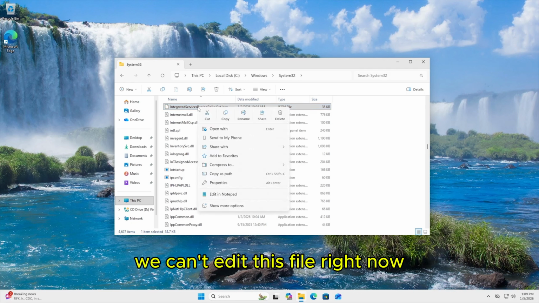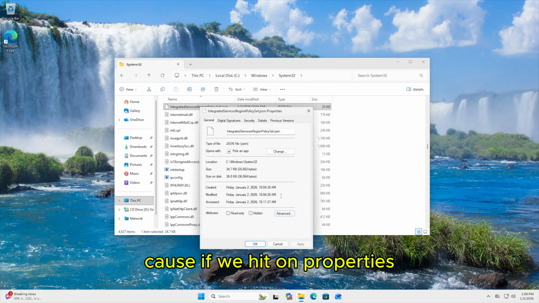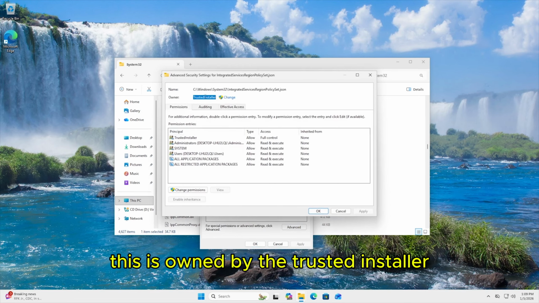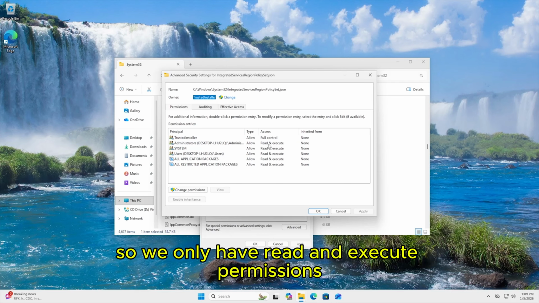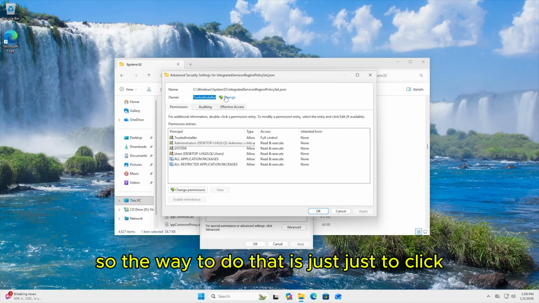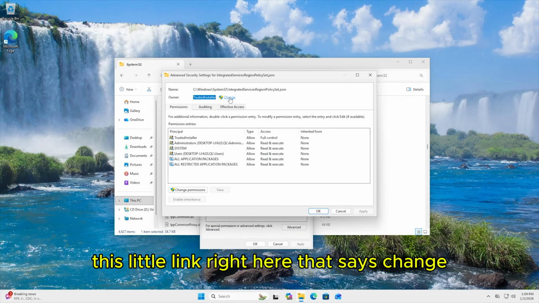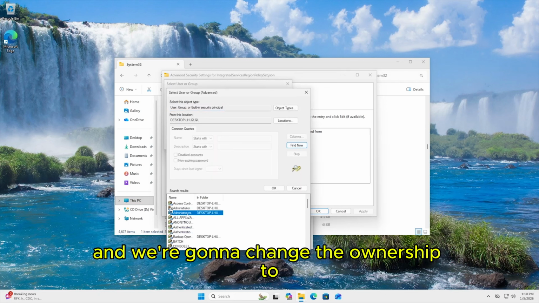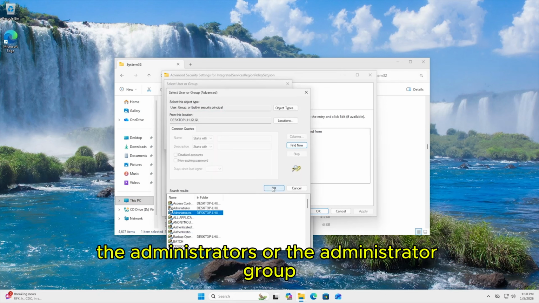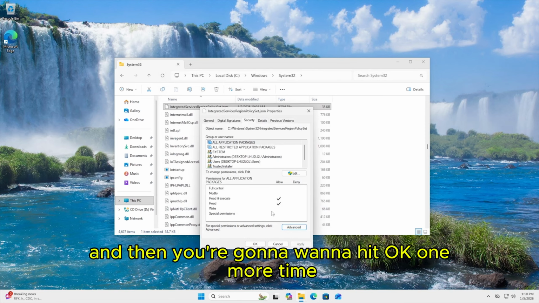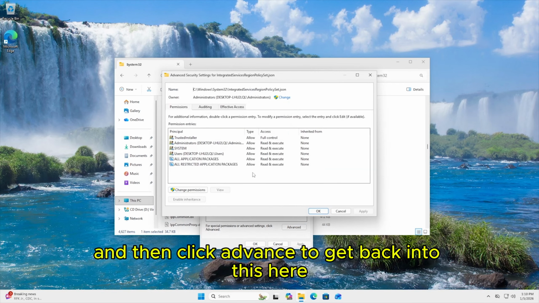And now, unfortunately, we can't edit this file right now. Cause if we hit on Properties, go to Security, and then click Advanced, you'll see that this is owned by the TrustedInstaller, which we are not. So we only have read and execute permissions on this specific file, so we can't actually change it. So the way to do that is just to click this little link right here that says Change. So once we hit that, we're gonna hit Advanced. We're gonna hit Find Now, and we're gonna change the ownership to the administrators or the Administrators group. And then go ahead and hit OK. And then you're gonna wanna hit OK one more time, and then click Advanced to get back into this here.